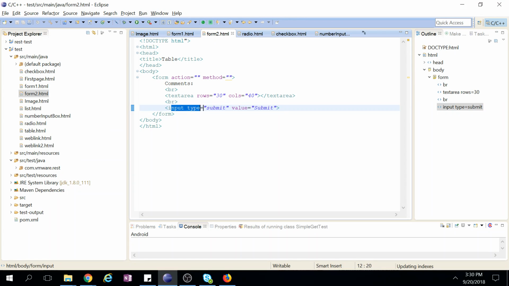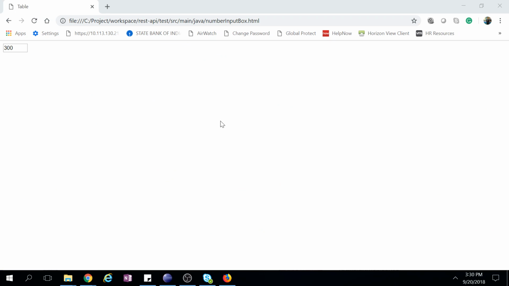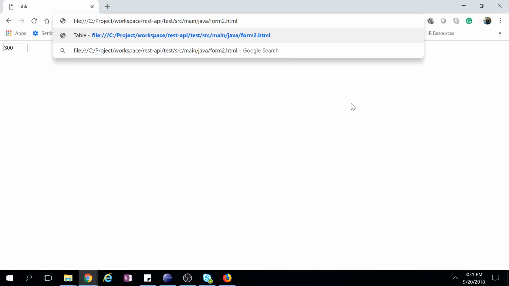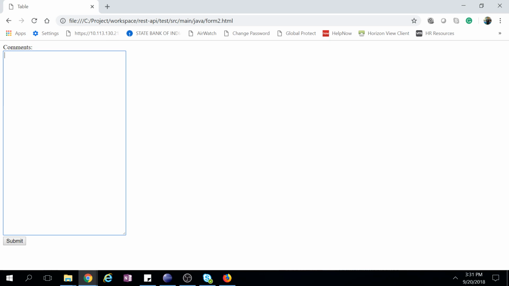So this input type, input only, will be used for radio, checkbox and everything; we will see that in a different section. Okay, so let's see how this will work. So we go here and form2.html, or whatever the file name is, you click, this is our text area, you can type anything and then you can click the submit button. Okay, so that way it will happen.